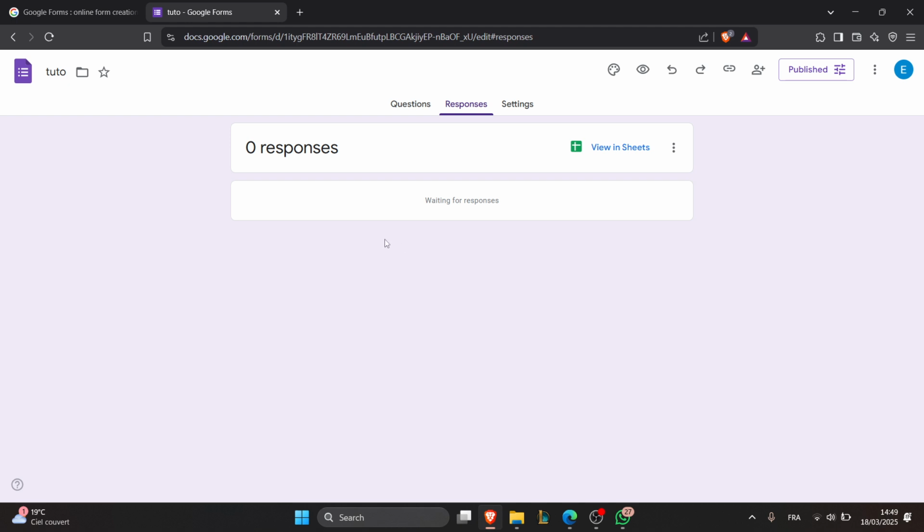You can do this by clicking on the three dots menu in the response tab and click delete individual responses and remove the ones you don't need. Or select them from here. You're gonna see the responses here and you can delete them manually.